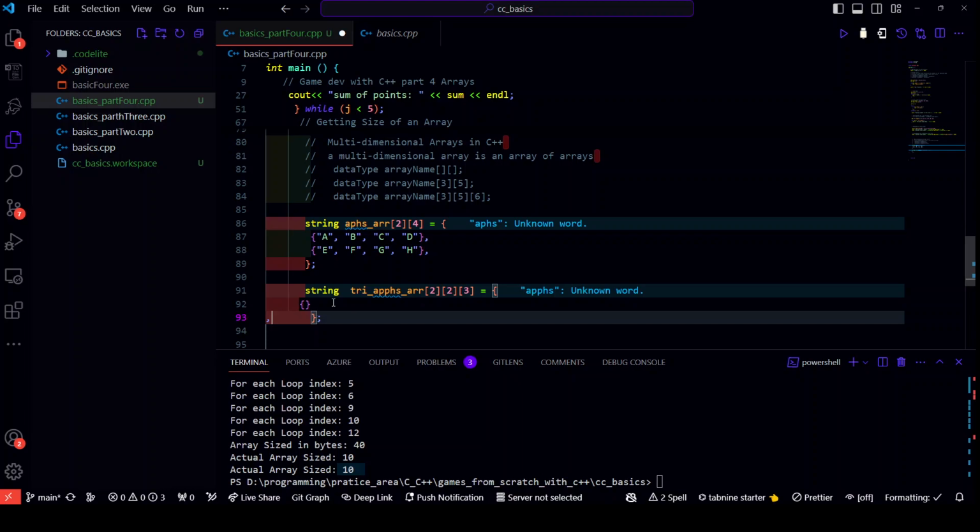You see we get b. But let's say we want e, so we have to put 1 here and then send this one to 0. We compile and we get e. So basically that's how we can access elements within a multidimensional array.